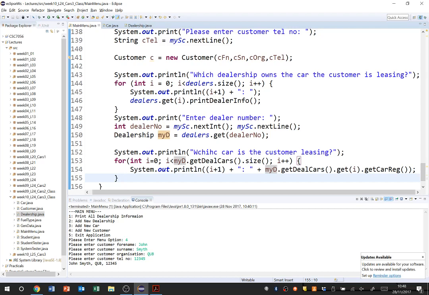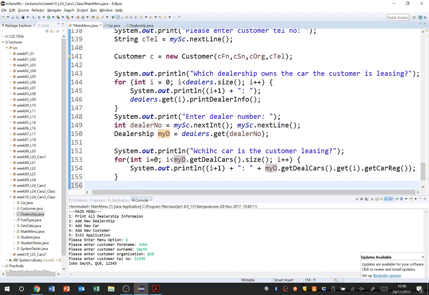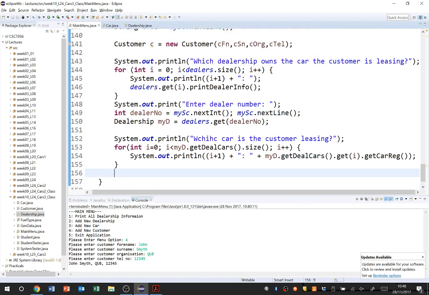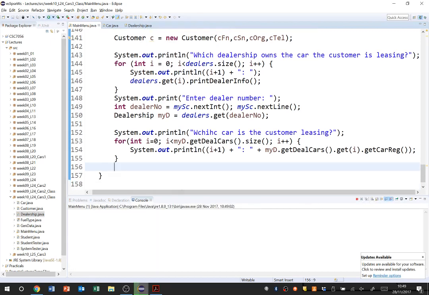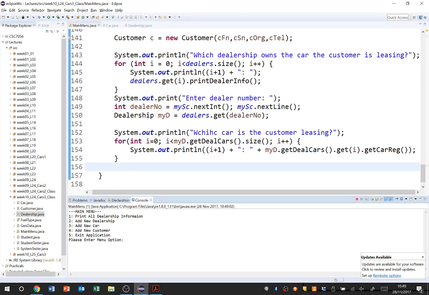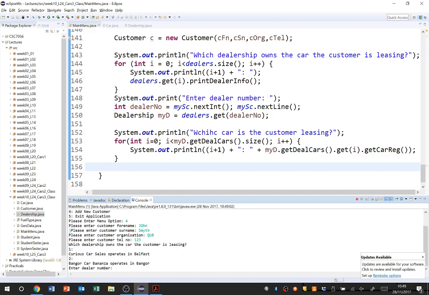Push on ahead, that's going to print everything out. Once we've done that, we want to actually get the option number. So we'll take a quick pause here and see this part working before I add any more code. So let's run this. Okay, so what I want to do is add new customer. So we'll have John Smith QB 123. Which dealership owns the car that we're leasing? Well, let's say number 1.